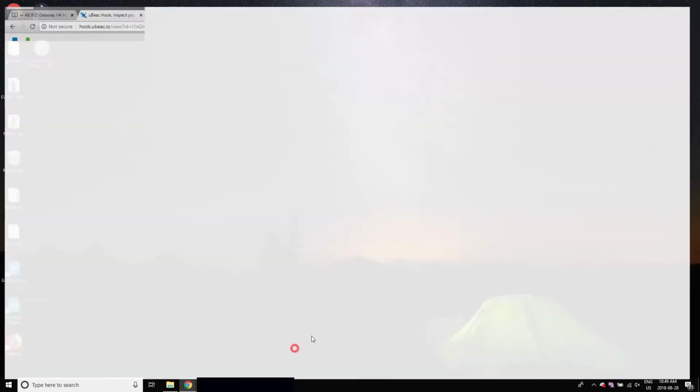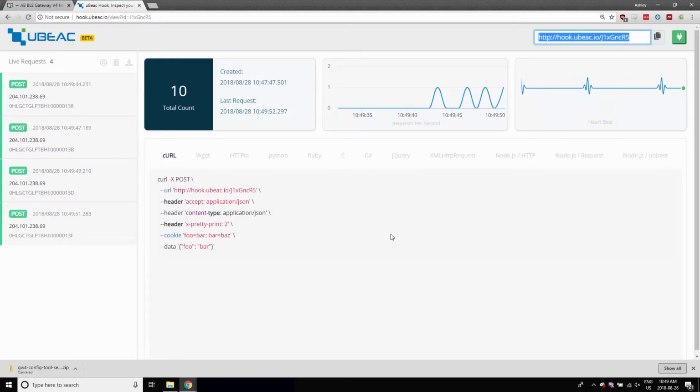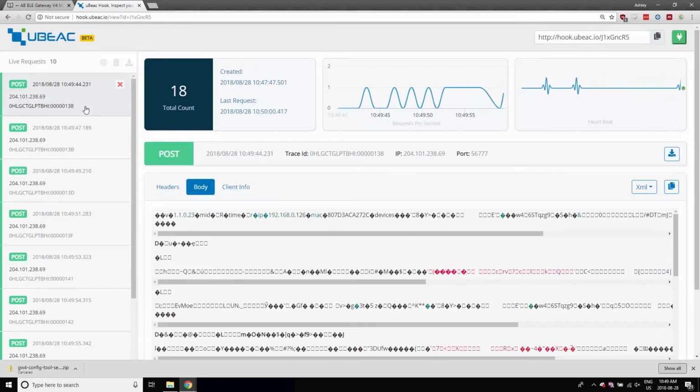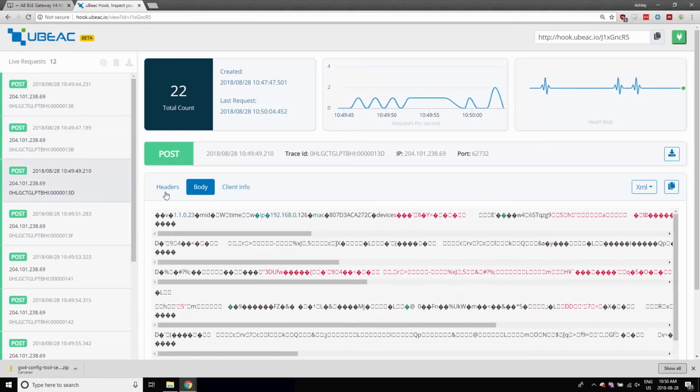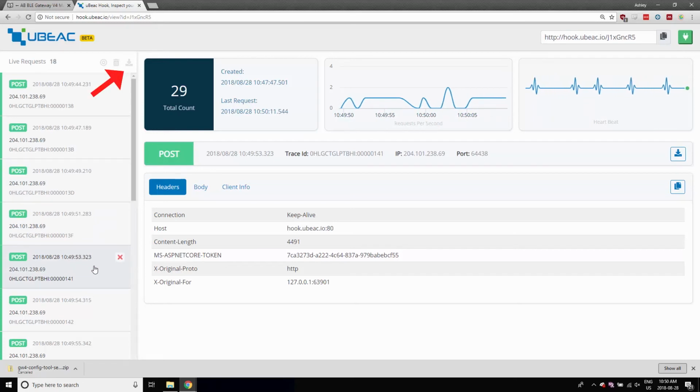You can go back to the Hook website and see the data streaming in. Expand your data by clicking on each post in the left panel of your page. You can also export all your data in a CSV file.